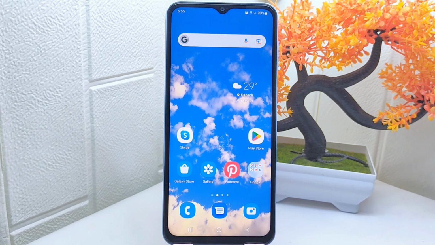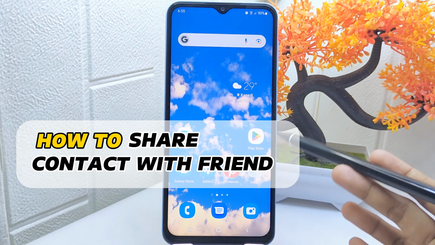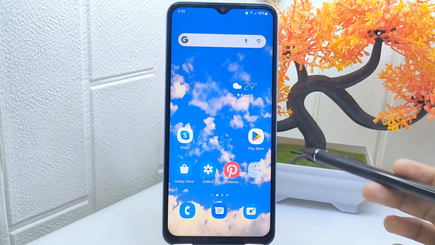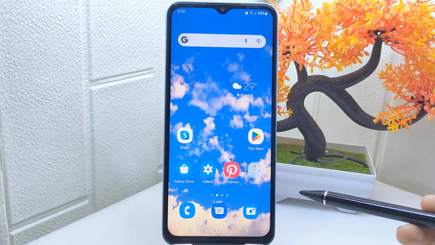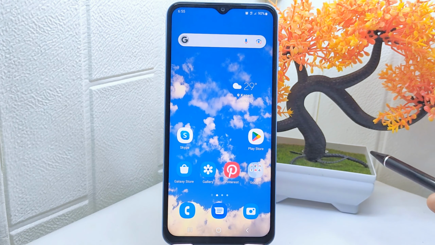Okay, hello everyone. Here I want to provide a tutorial on how to share contact with friends on Skype app on Android device. Knowing how to share contacts on Skype can be handy for quickly exchanging information with friends or colleagues. It lets you seamlessly share contact details without having to manually type them out, saving time and effort. So let's go to the tutorial.